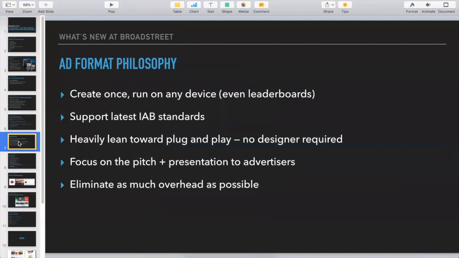So, kind of making a right turn, what is Broadstreet's ad format philosophy? A lot of what we believe advertising should be comes from the things we've learned over the past 4 years building ad formats. We've built some really cool ad formats. We've built some really goofy ones. Really just listening to our customers the whole way and listening to the feedback they've gotten from their advertisers. So we put together a set of 5 points that are very important to us and shape how we build these new ad formats.